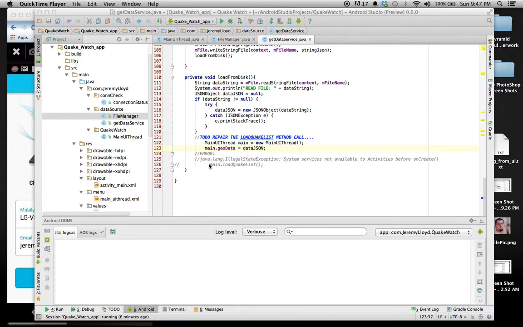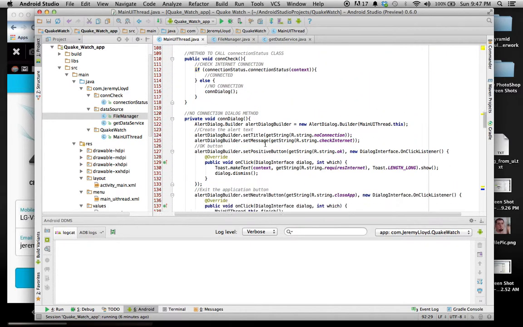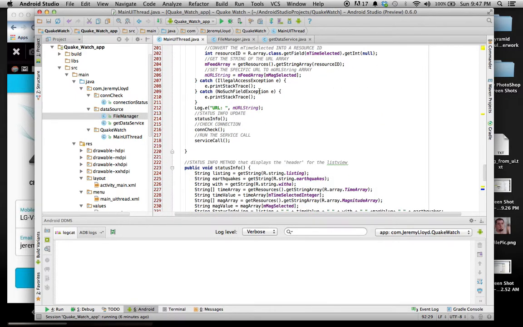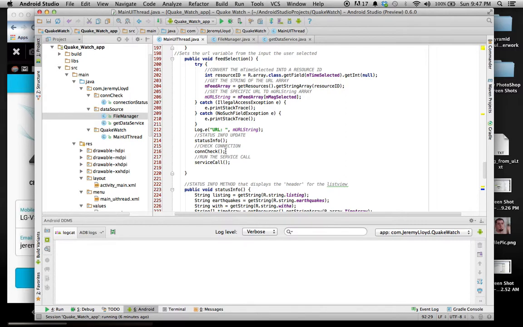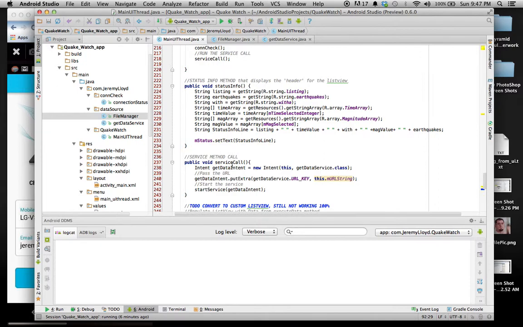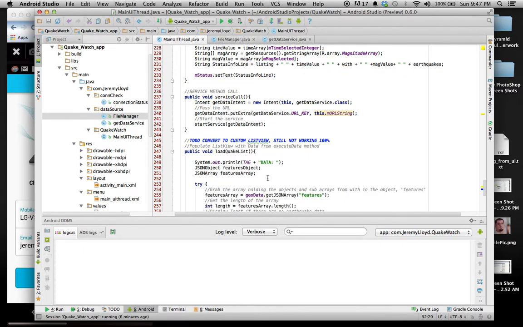And here was my last shot at where I can call the load quake list, which is what I call that method. We can see down here in my onCreate, I have all my dialogues. Then I have the method to call the service so that it starts the services, and the status part at the very top, which is basically the list view header. It stays put and doesn't scroll, because there's a lot of data you can pull down, and I don't want the user to have to scroll up 300 lists just to see what they were looking at. So it stays there constantly.